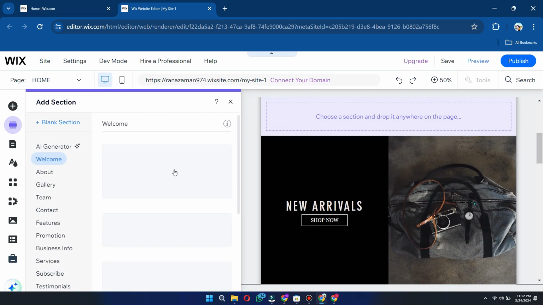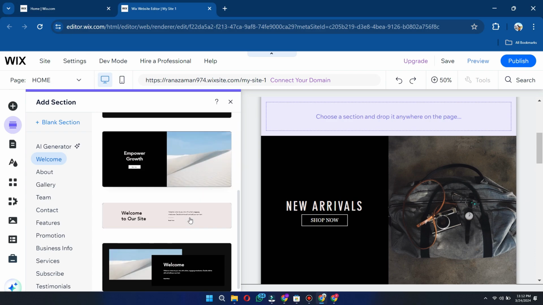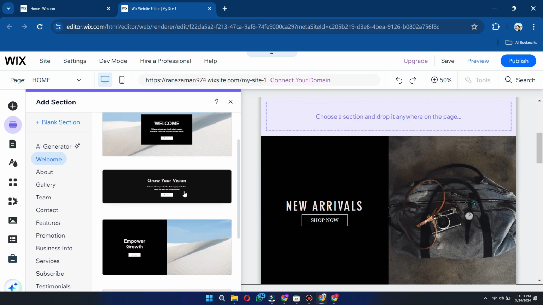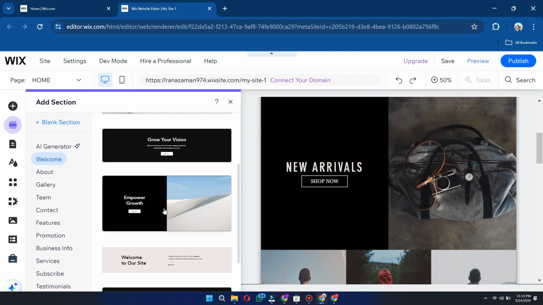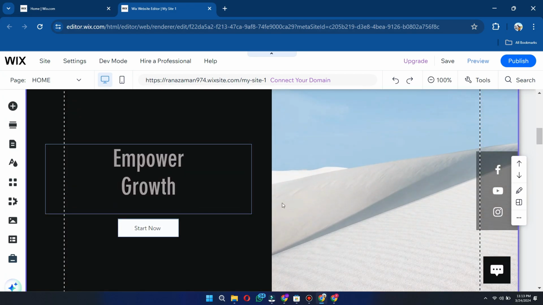Within this page, it will show us all the different layouts which we can use for our Wix website. And I'm going to choose this one because as you can see, we have different columns here. So we have 2 columns. You can choose a design which has multiple columns which will suit your needs.